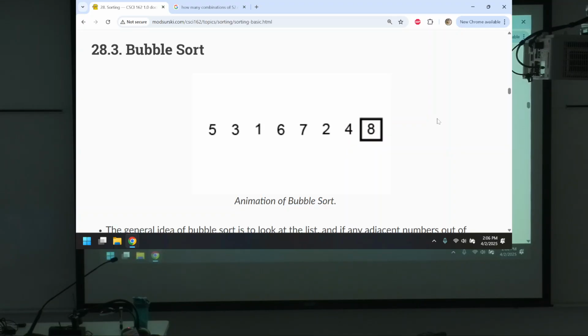1, 2, 3, 4, 5, 6, 7, 8, right? Now I know I need to do n passes to guarantee I'm done. Let's do one pass. Are they out of order? No. Are they out of order? No. Okay. So I did one pass and nothing was out of order. But I have to do n passes to guarantee it's done, right?